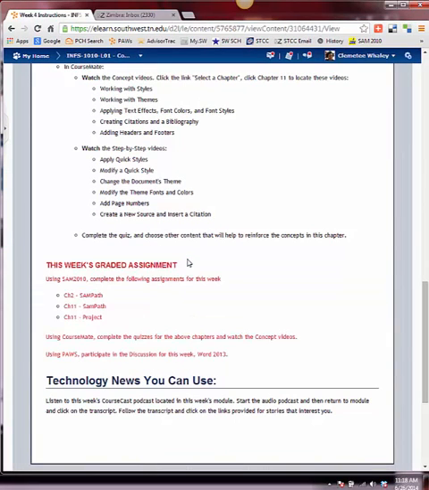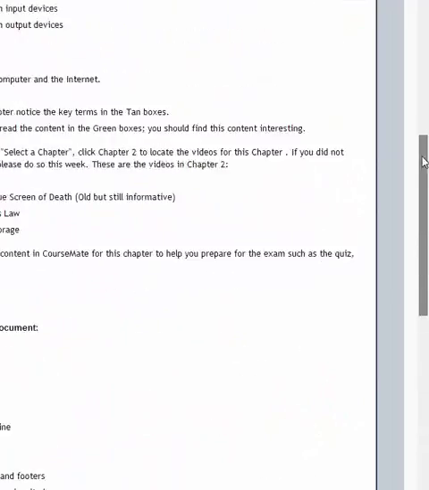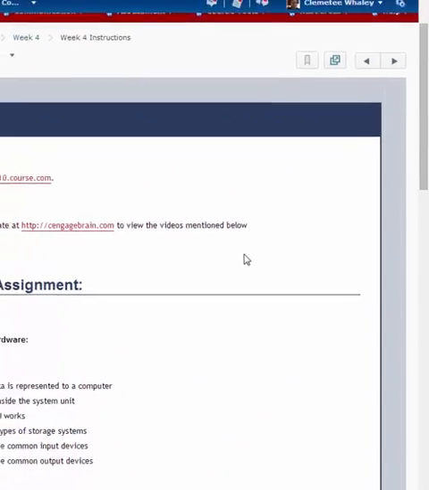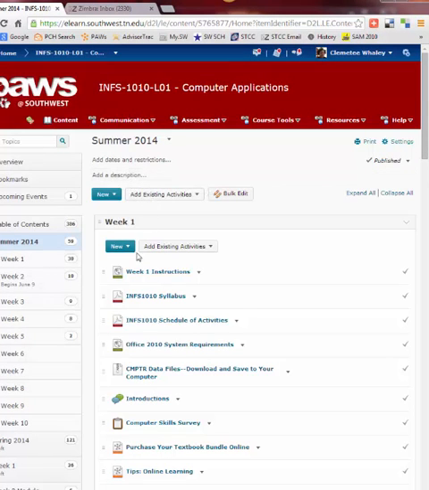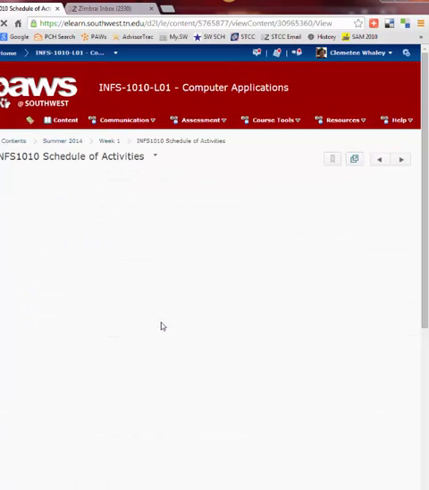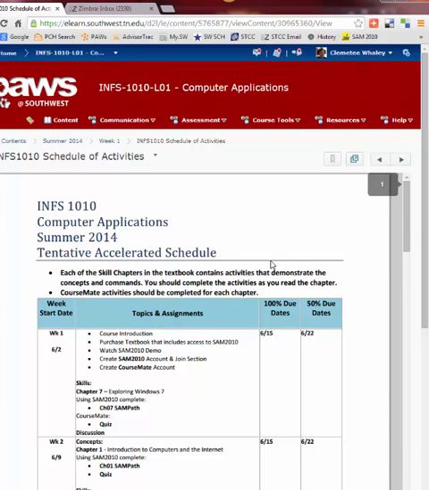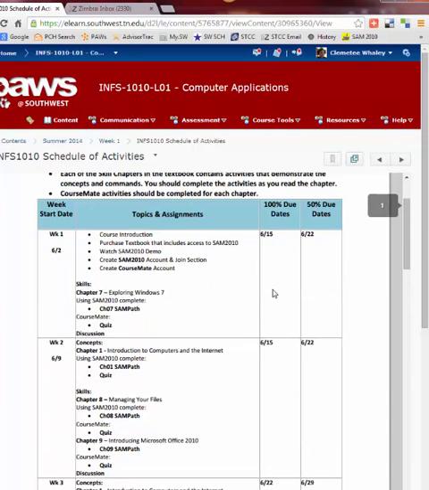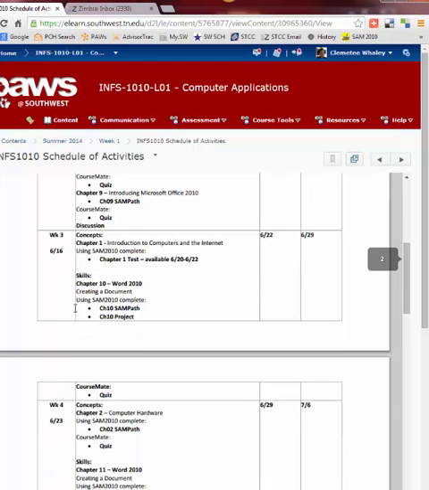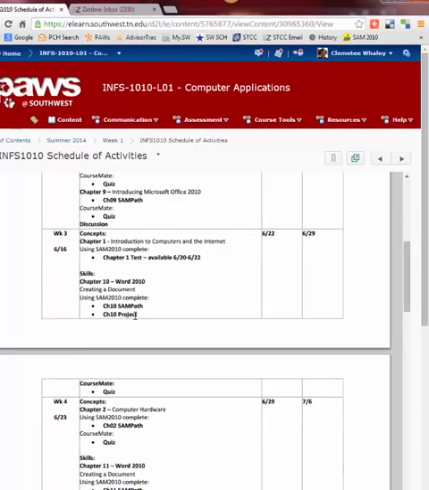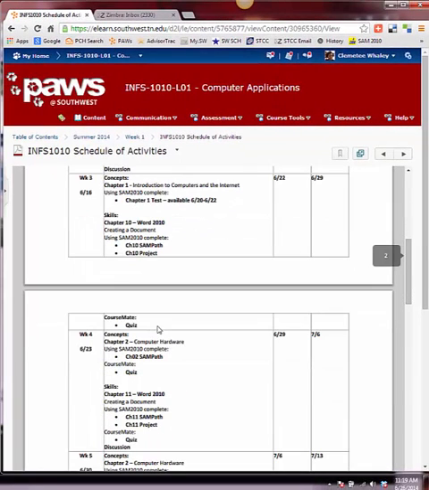Also, I want to point out that the schedule of the activities for this semester was updated to include the project assignments from chapters 10 through 22. Project assignments were somehow left off of the schedule. So you can find the updated schedule of activities in the week 1 module. And you can see in week 3, we started with project 10 for chapter 10. And here in week 4, we're working with project 11 for chapter 11.